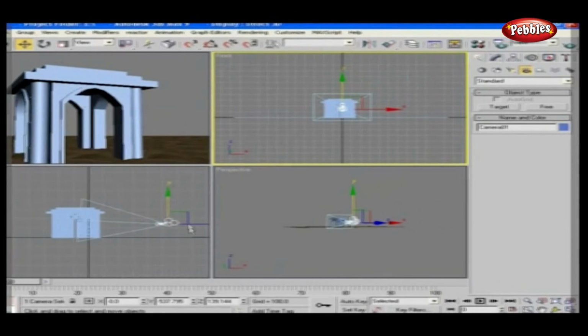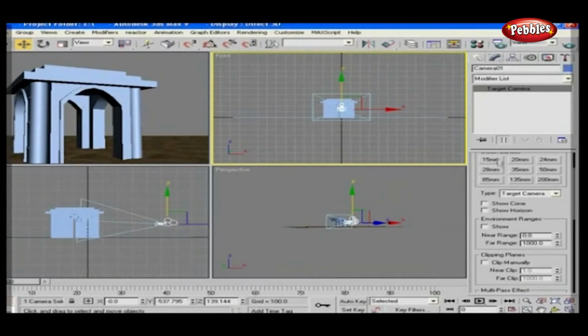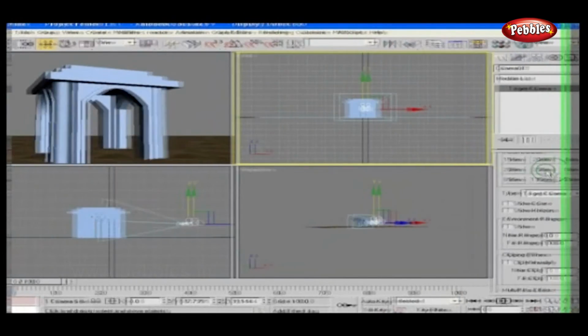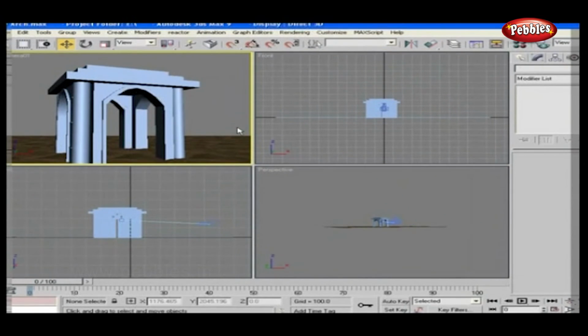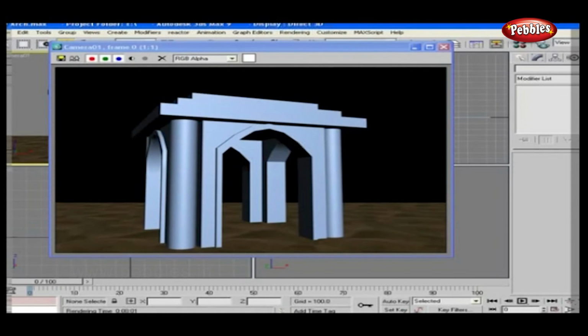Go to the Modify panel to adjust the lens and focal length. You can see a live preview in the camera viewport. Once you're satisfied, select the camera viewport, hit F9, or click the Quick Render button from the toolbar. Wow, this is the camera view of the object, isn't it good? So, from now on, place a camera and give a perspective view of your object.